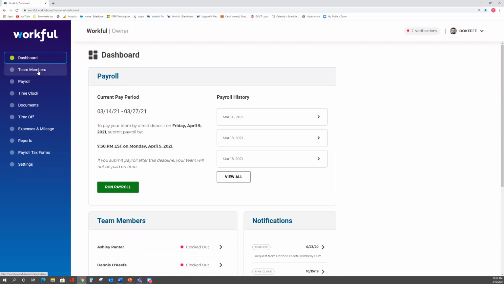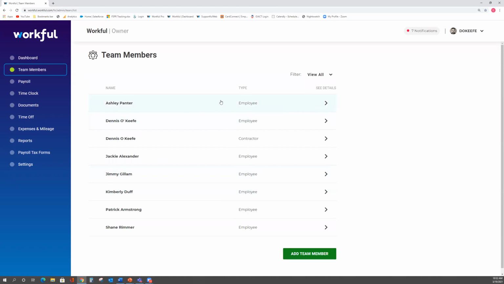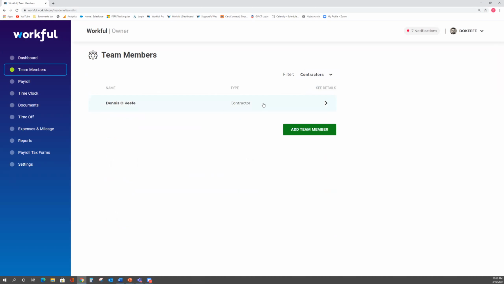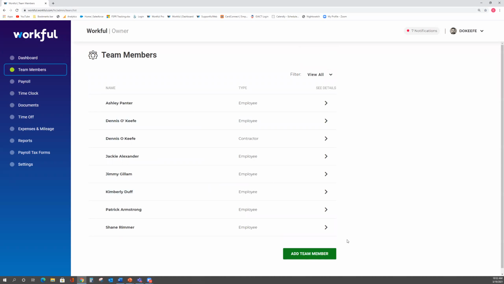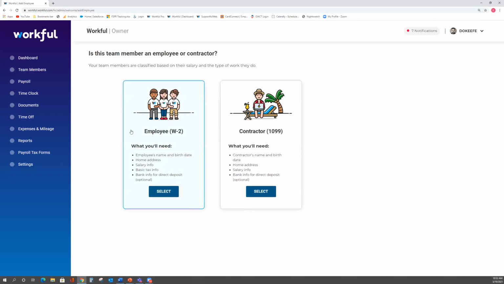So to add an employee, what you're going to do is go to Team Members. You'll see your list of employees here. If you've got contractors, you can break them out. If you just want to see the W-2 employees, you can break them out, or you can see them all in one list. So we're going to add a team member.